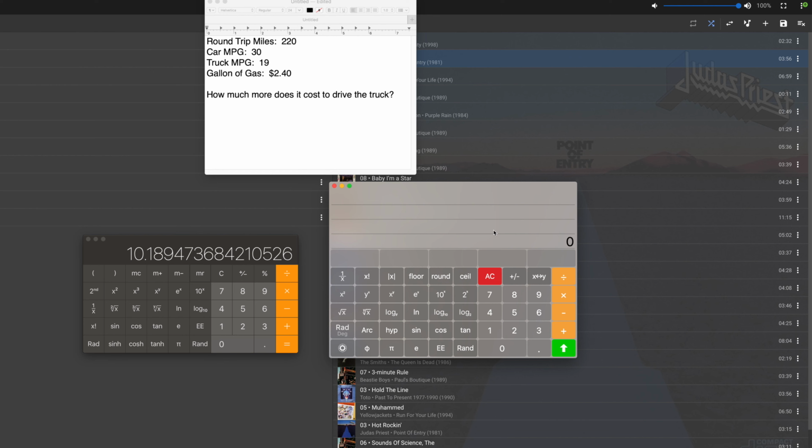So we're just going to do 220, put it on there twice. We're going to do 30, divide, XY, 19, divide, minus, 2.4, times. It's done. Of course, my sign is incorrect, and if you want to be really pedantic about that, you can take that off. All right, RPN versus algebraic. There it is.